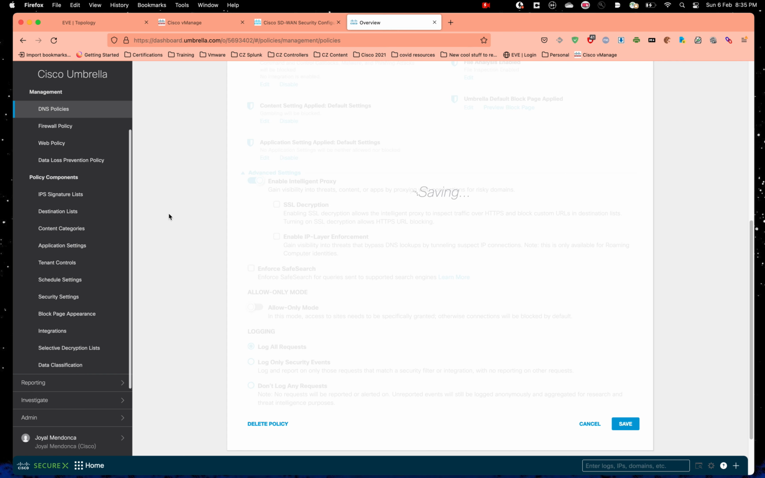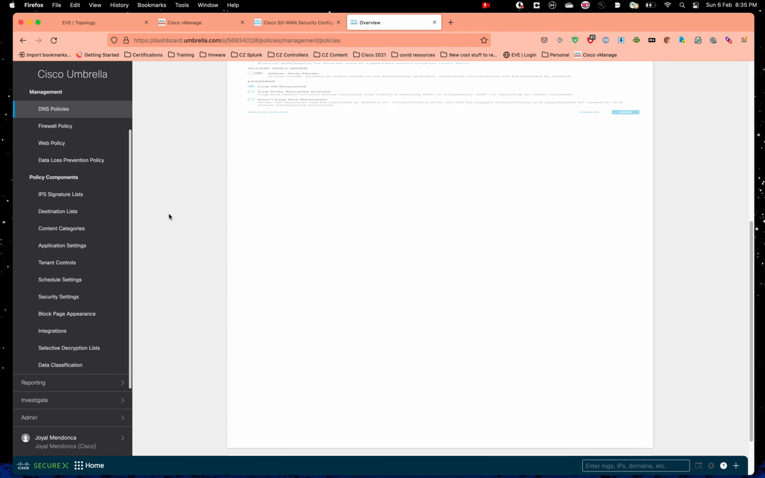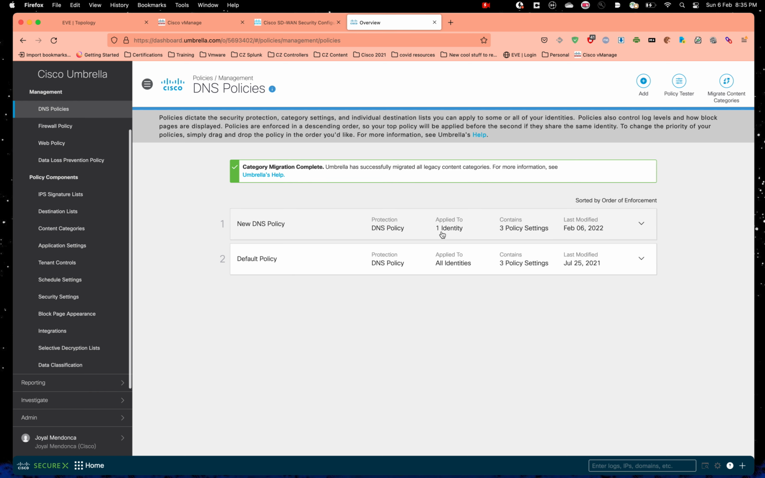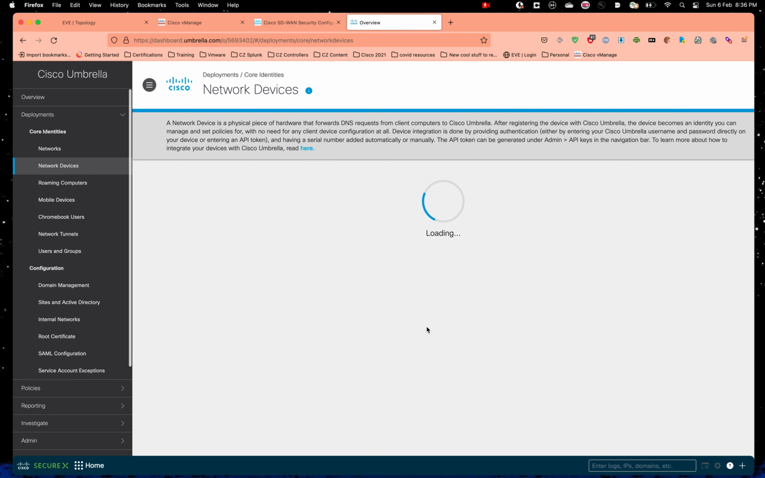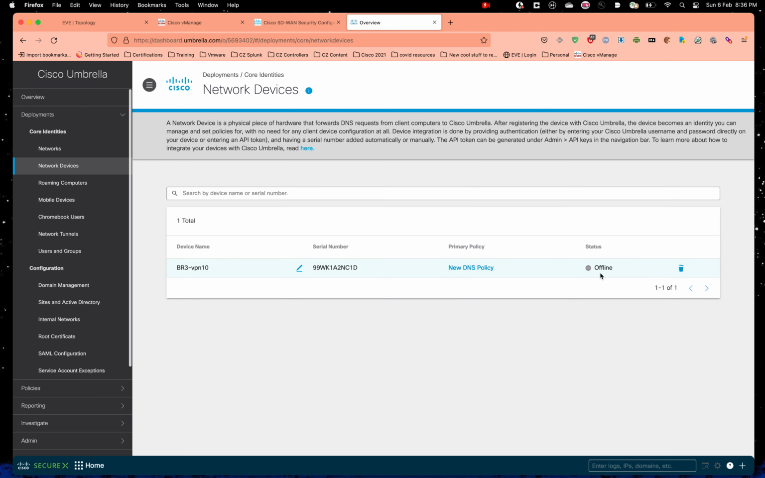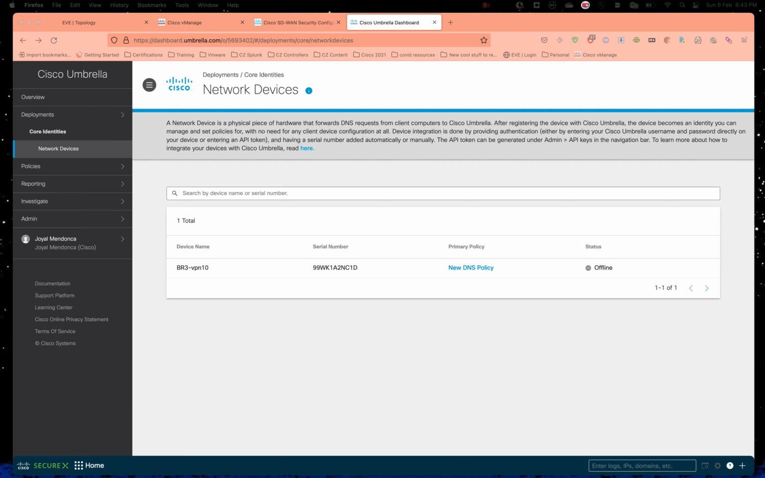But once you create the policy, the next thing you gotta do is you need to attach this policy to your, oh, it's already attached. It's already applied, so that's good. You can actually go to your deployment, you can go to your network devices, and it's still offline, but you see you have your new DNS policy over here. So let's wait for some time and see if this really comes online or this state changes.